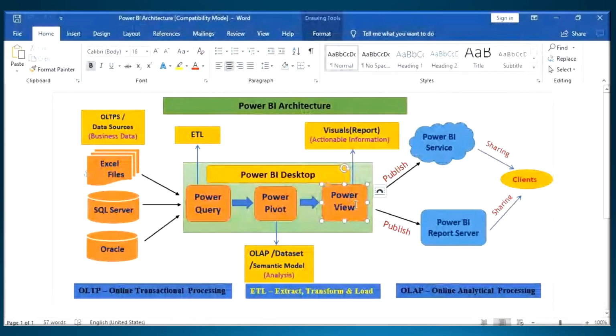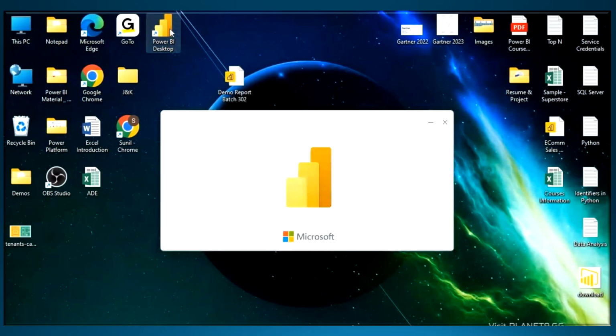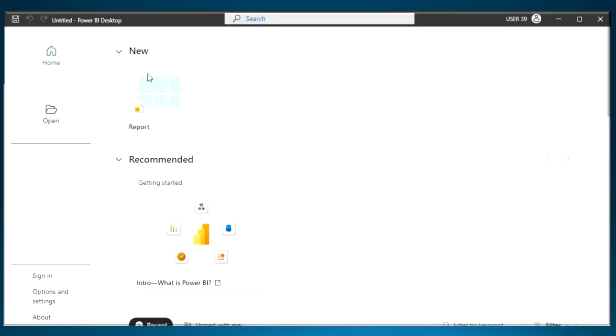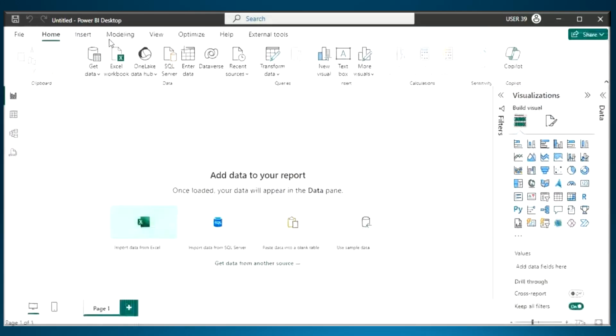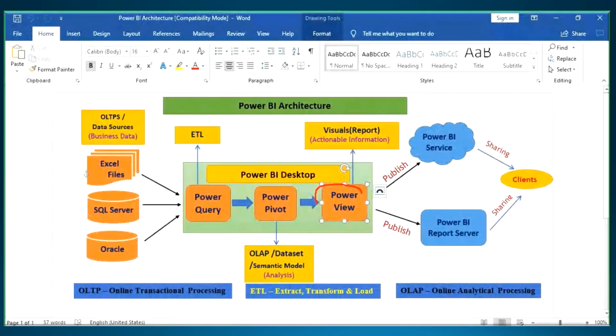Another important point. In order to work with Power View, you need to open which software? Power BI Desktop. First go and open Power BI Desktop. When I double click on it, it will open Power BI Desktop. Once it opens, you'll get a welcome screen. You need to go to new and click on Report. Once you click on new report, it opens Power BI Desktop successfully.